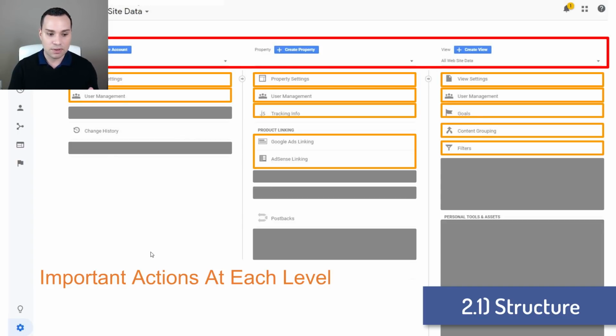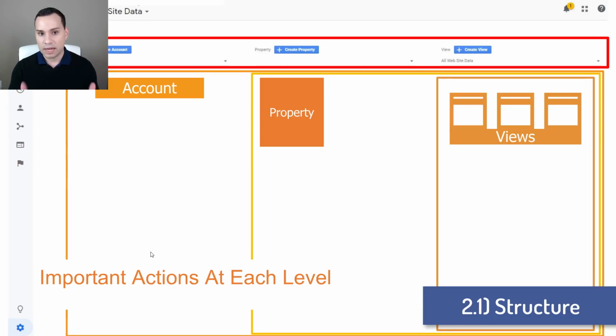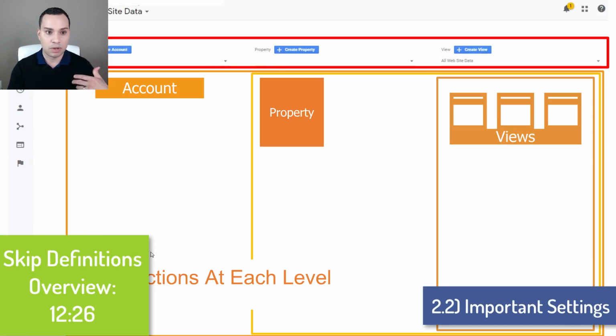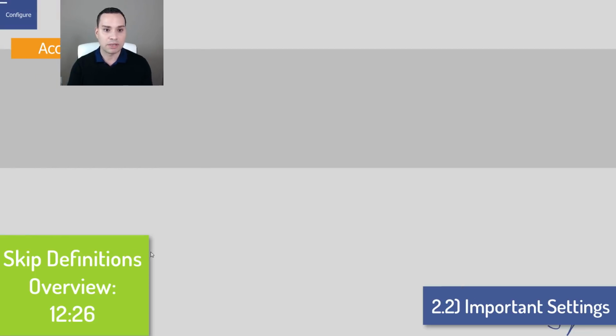So that kind of covers the account, property, and view, and here's kind of where it looks like in terms of the columns of what we just went through. And so now what we want to do is talk about the important actions we're going to take at each level. So if you don't want to go through this part, you can go ahead and skip to here and we'll go right into the implementation of what we're about to talk about.